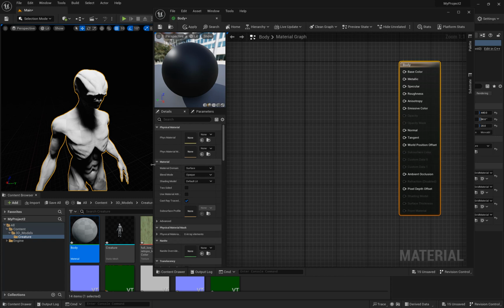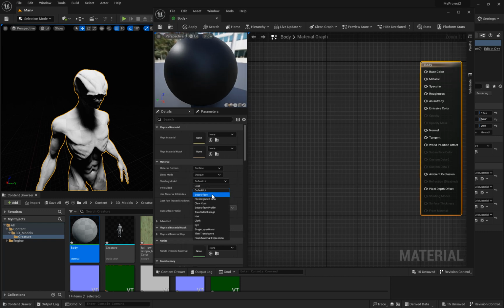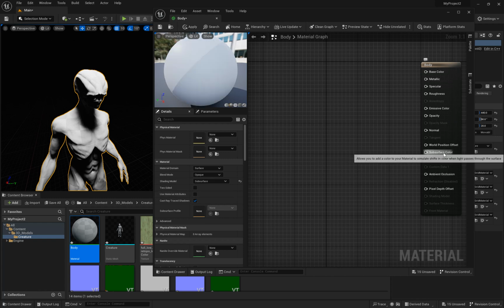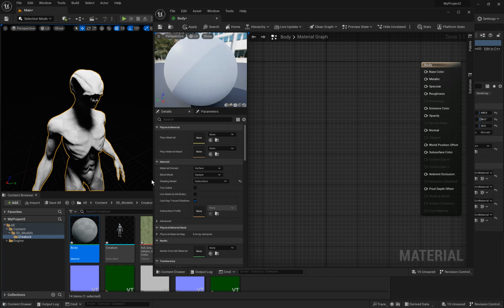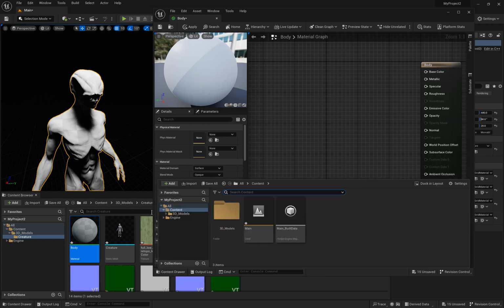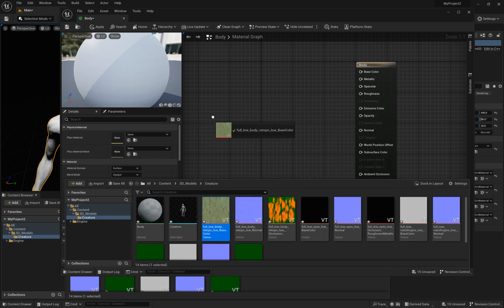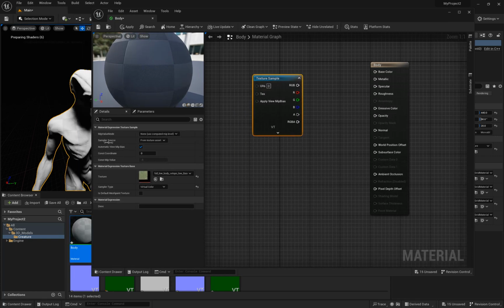Great, so let's change the shading model here in the details of this shader from default to subsurface. And this will give us access to this subsurface color. So what I'm going to do here is open up my content drawers and just navigate to where I have my textures. Then I'm going to drag and drop this into the scene.